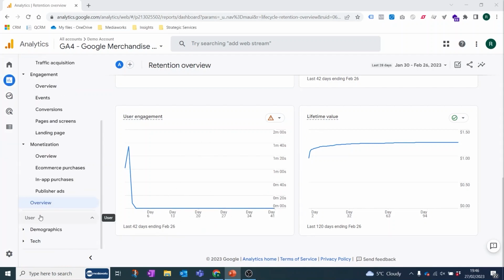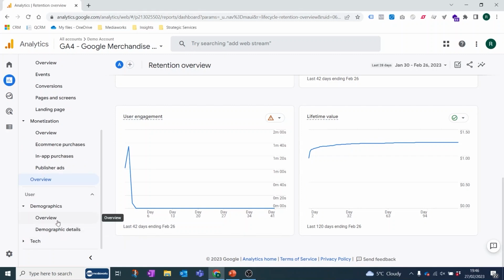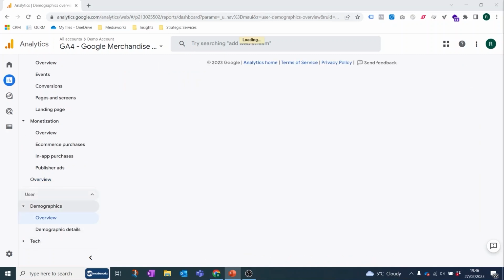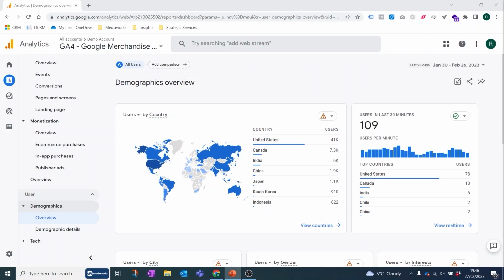And then lastly, if we head into the user section, so if we go into demographics first, this is all about understanding who your visitors are.